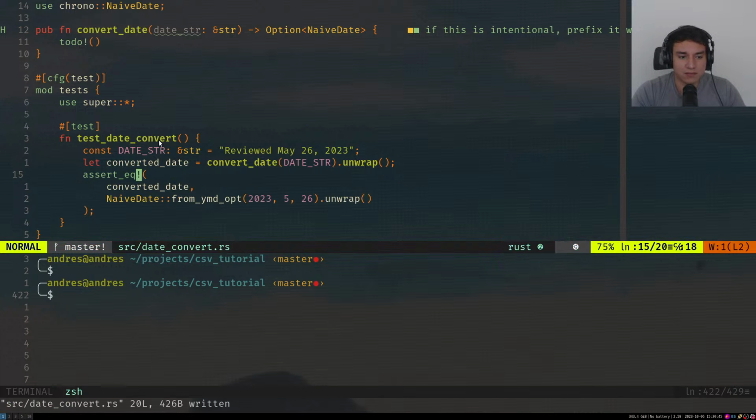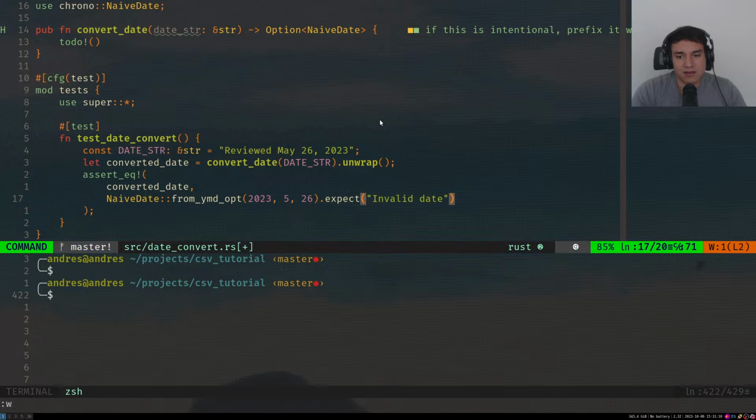Just to be clear, this little function from year, month, date, opt basically lets us give it a year, a month, and a day. And it could fail because we could give it, I don't know, the 13th month, and this would fail. So we have to unwrap it. But we are 100% sure this works, so we could do something like expect invalidate.